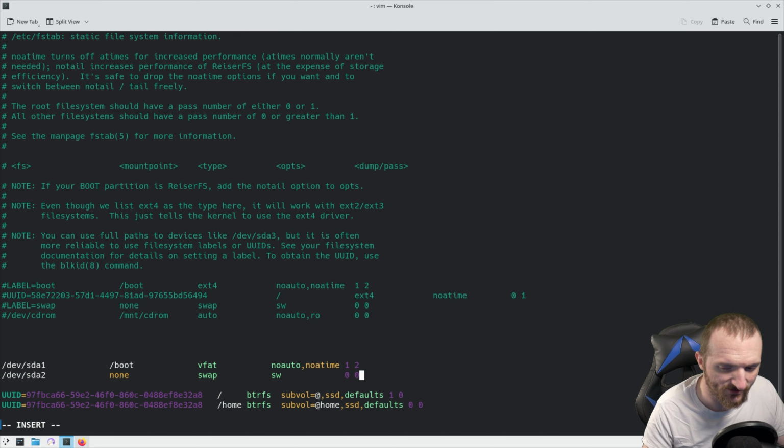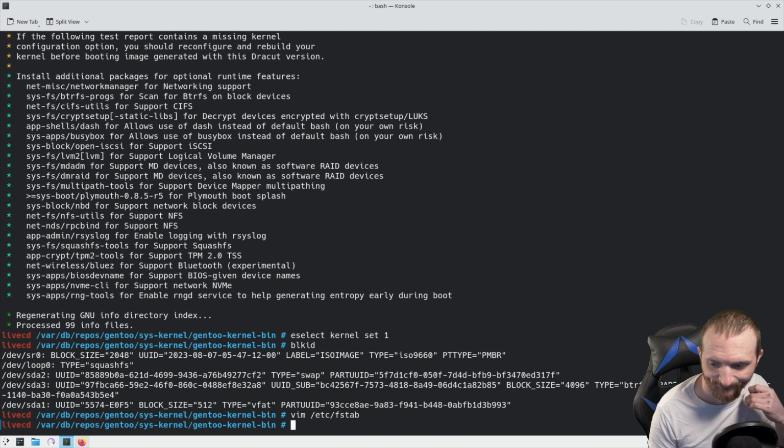Now, if I really wanted to, I could set up the UUID numbers to match my boot and to match swap, but I'm not overly concerned. But this is the main part right here. Okay, so when you're setting up subvolumes, you need to have those subvolumes be mounted at boot time. Okay, and this is how you do that. So write, quit. Okay.